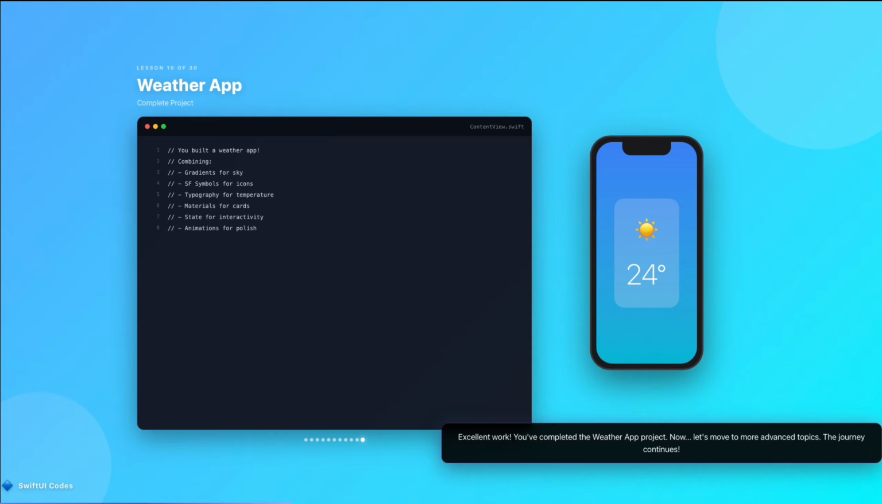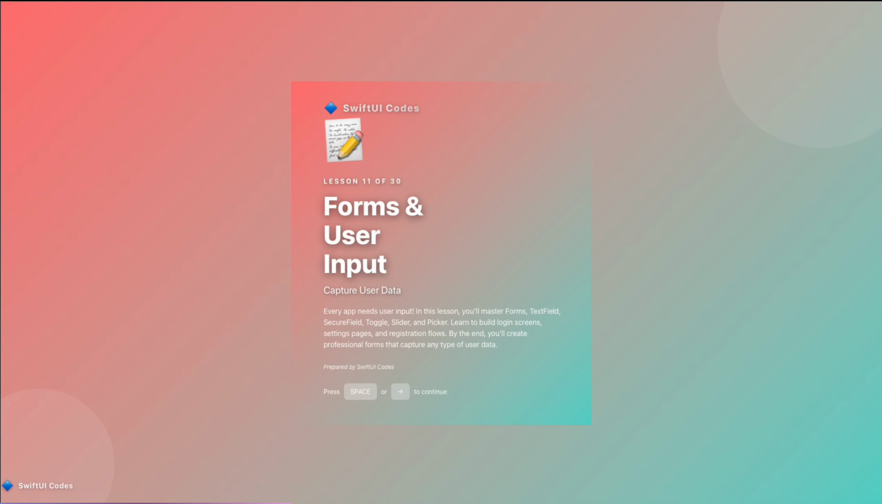Excellent work. You've completed the weather app project. Now, let's move to more advanced topics. The journey continues. Every app needs user input. In this lesson, you'll master forms, text field, secure field, toggle, slider, and picker. Learn to build login screens, settings pages, and registration flows. By the end, you'll create professional forms that capture any type of user data.